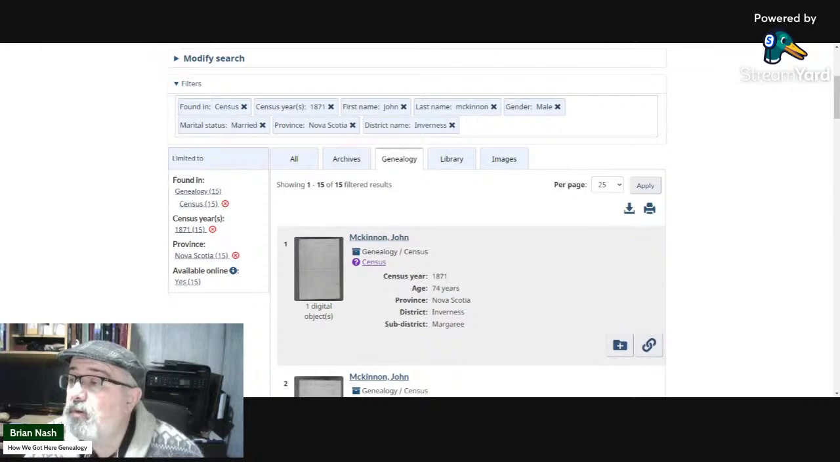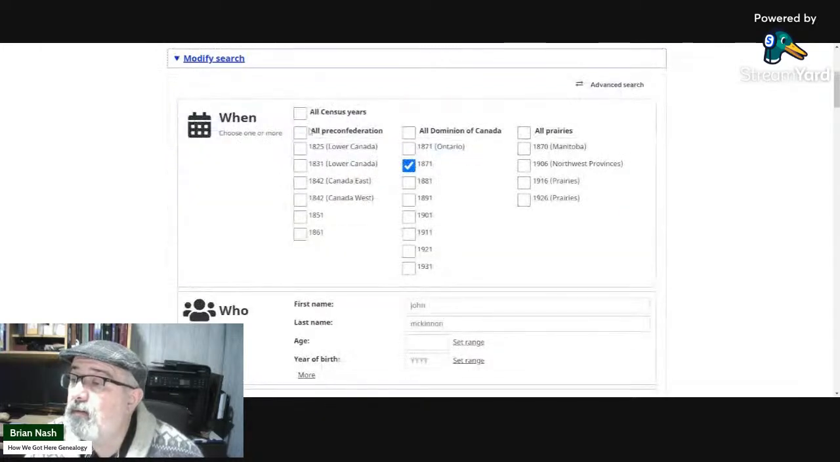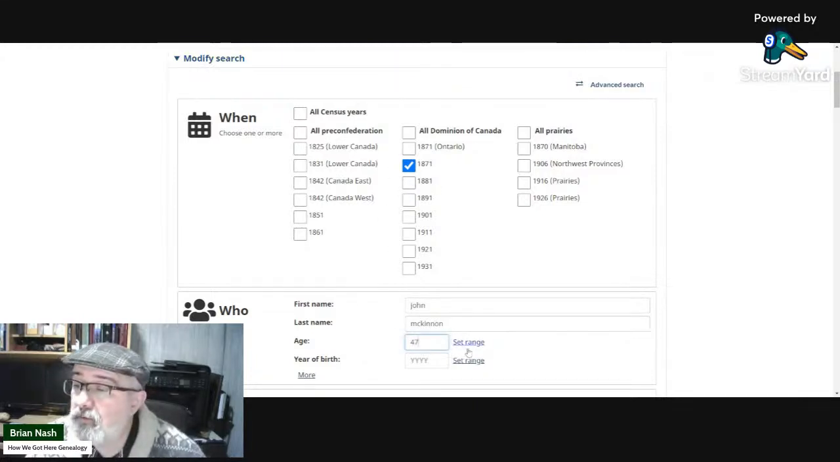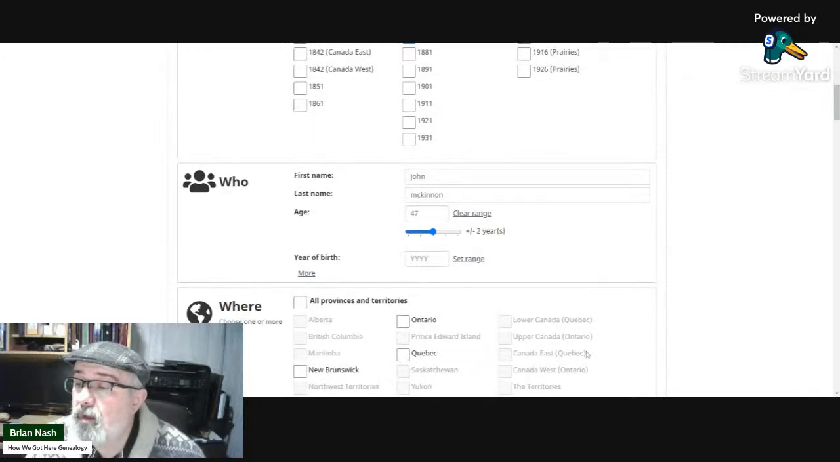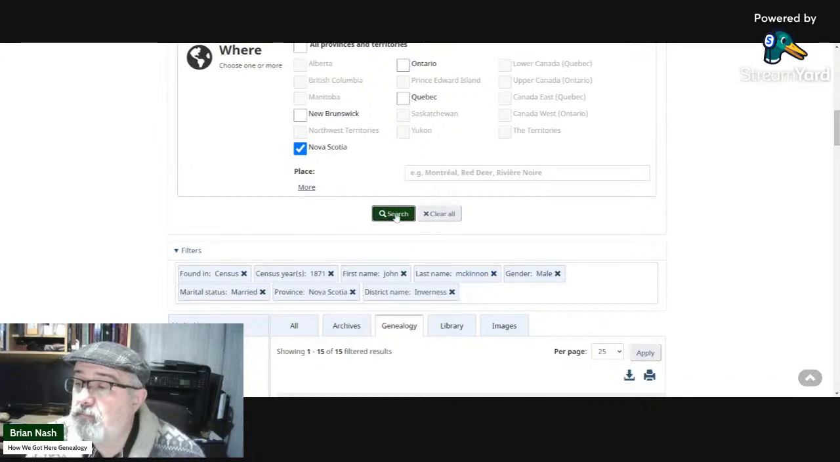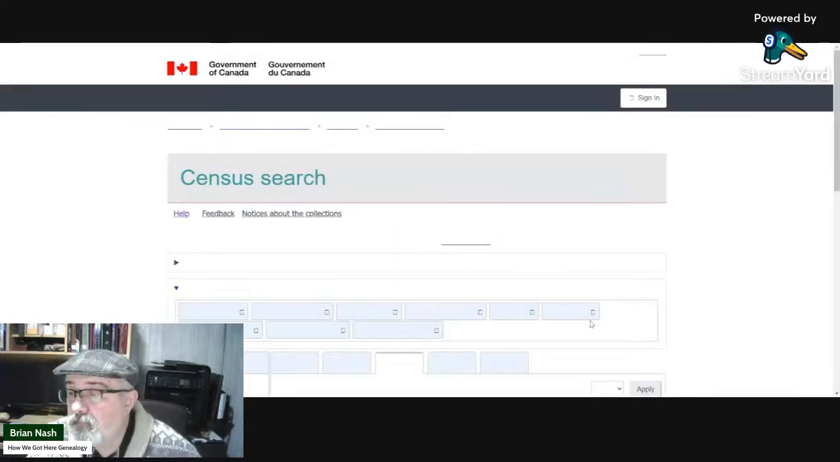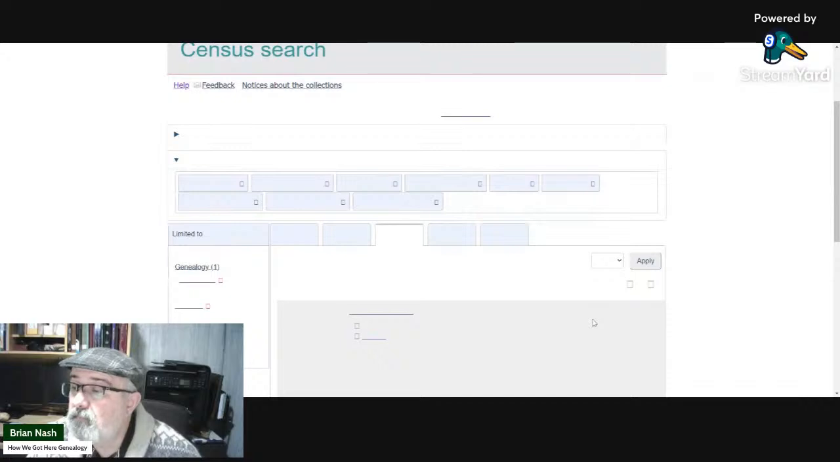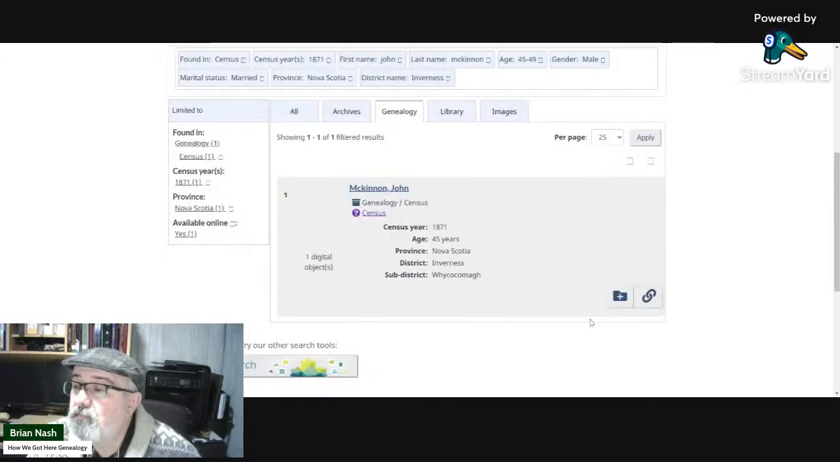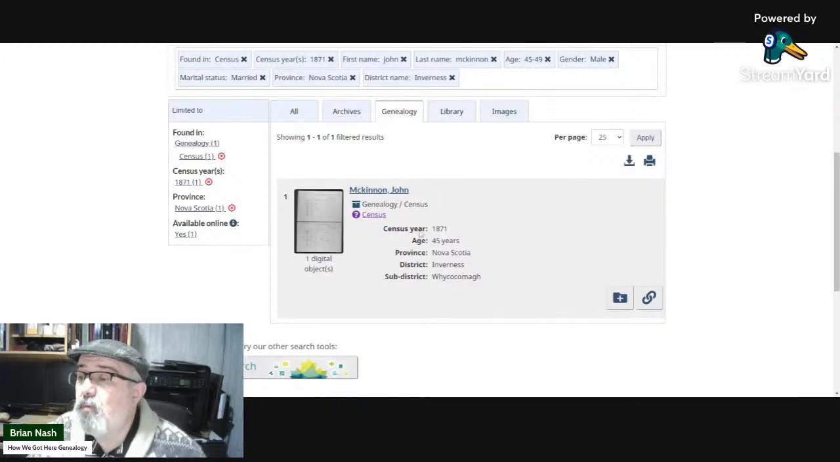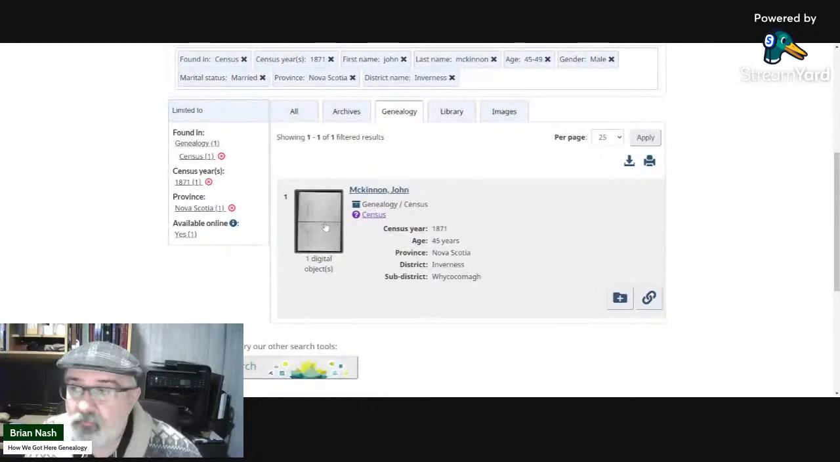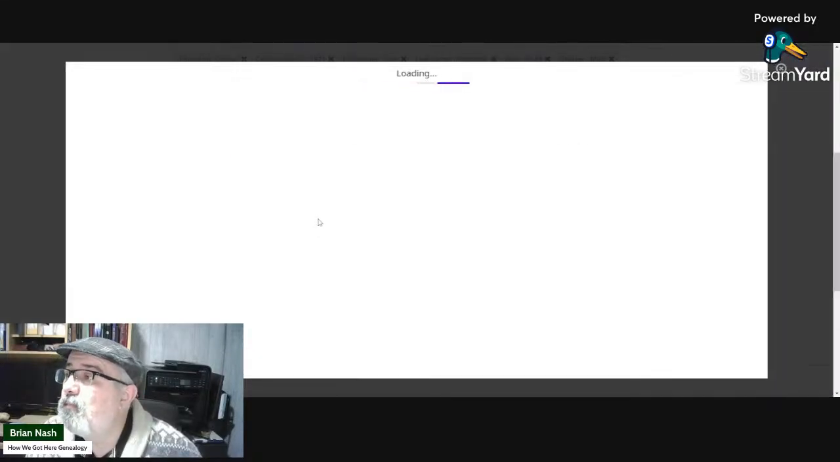And I said he was 47. So let's modify it. Modify myself here. I'm going to put 47. I'm going to put a range plus or minus 1-2 years, and we're going to search. So I have an Inverness in subdistrict of Waikagamo. So let's look at the record.